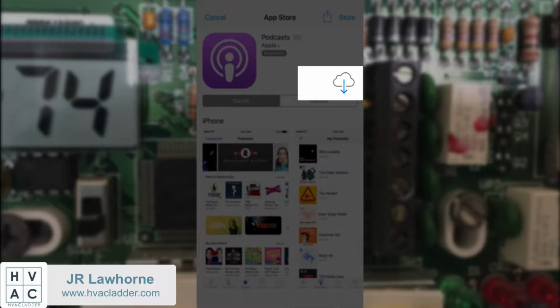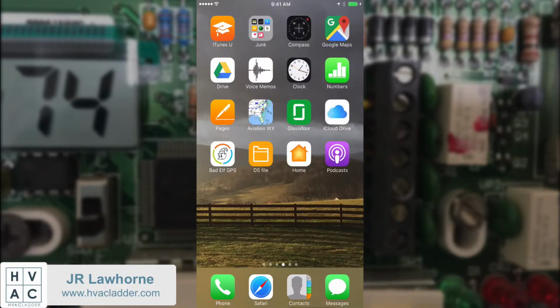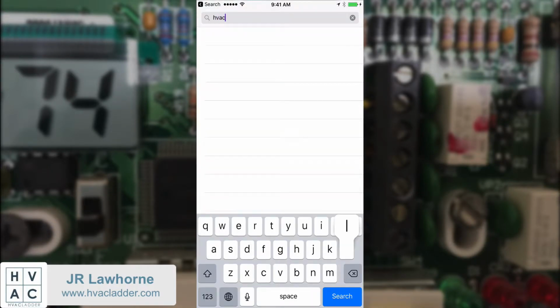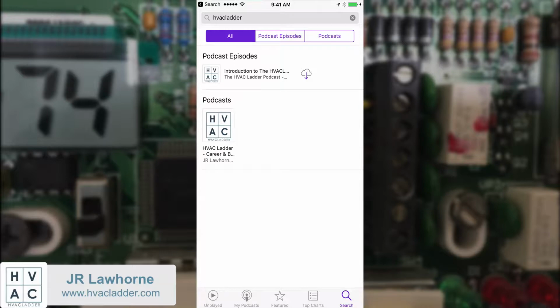And once you open the podcast app, you want to search for the podcast you're looking for. In this case, it's HVAC Ladder. So you type that in at the top in the search bar. Once you type HVAC Ladder in at the top, you'll get search results down below. Now, sometimes you'll get episodes and you'll also get podcasts, and they'll be broken out into sections. If you want to filter it by episodes or podcasts, there's a bar across the top that lets you do that. Or you can just scroll down to the podcast you're looking for, in this case, HVAC Ladder, and click on that podcast.